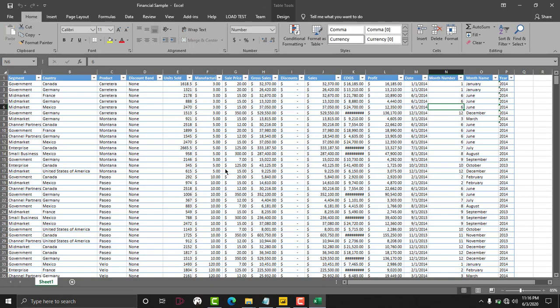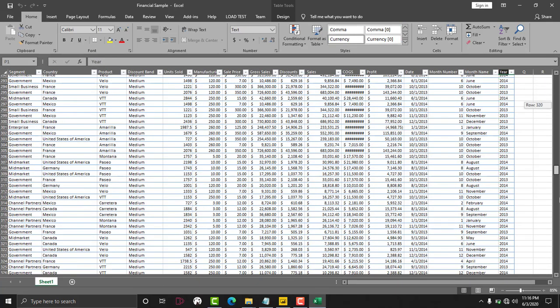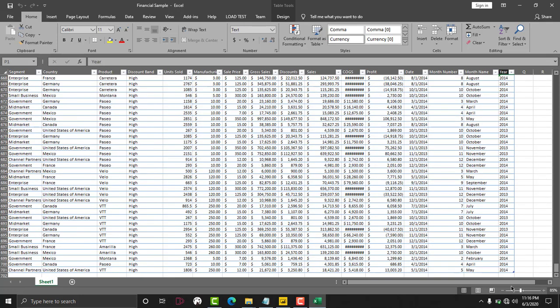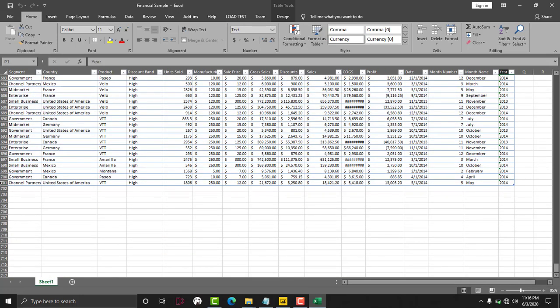So I want us to open it and look at how it looks like, and you realize that we have this column called segment, country, product up to year, and you can scroll down to see the number of rows that we have, and you realize that it is around 701 rows. Okay, so we are going to load this data in Power BI.